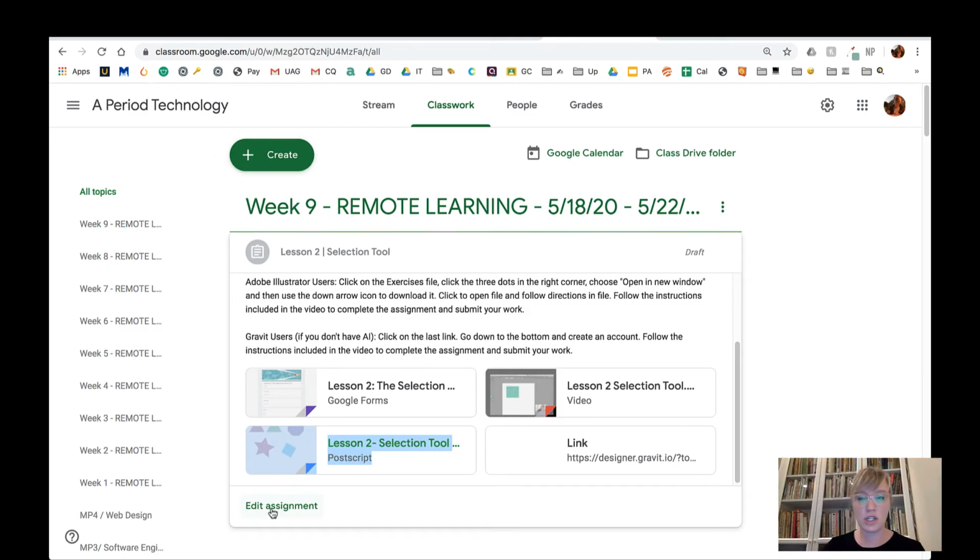The next section is for those of you who are using the web page that's not Adobe Illustrator. Okay, if you are using a web page that is not Adobe Illustrator, so if you can't download Adobe Illustrator, that's perfectly fine. I found a website that works pretty well. So that link is right here. Now, I'm going to show you what it looks like.